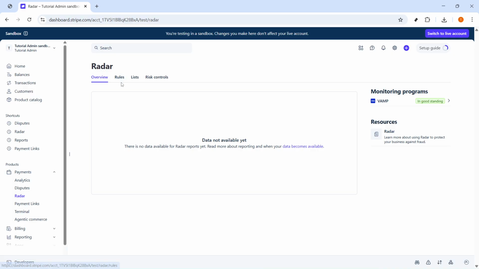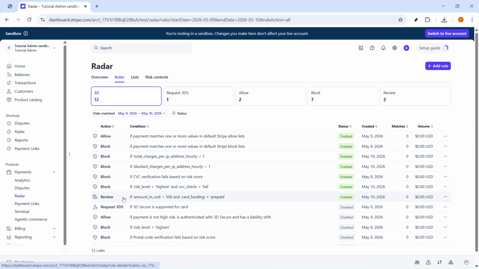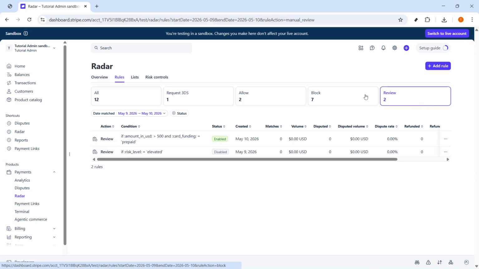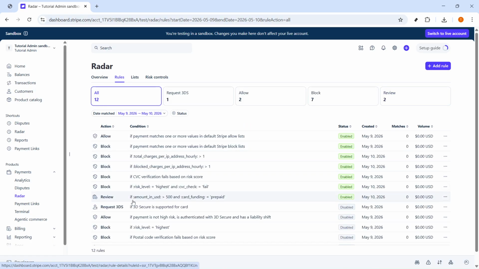Now look at the top Radar navigation bar and click Rules. This is where Stripe lists all the active fraud rules tied to your account. You'll see a row of rule group cards or tabs across the page labeled All, Request 3DS, Allow, Block, and Review. Each one filters the rules by the action they perform.